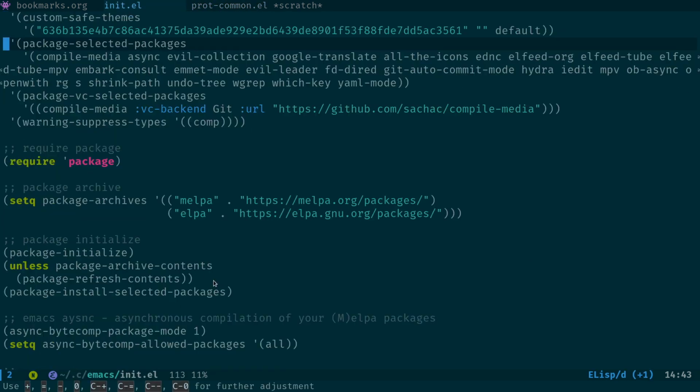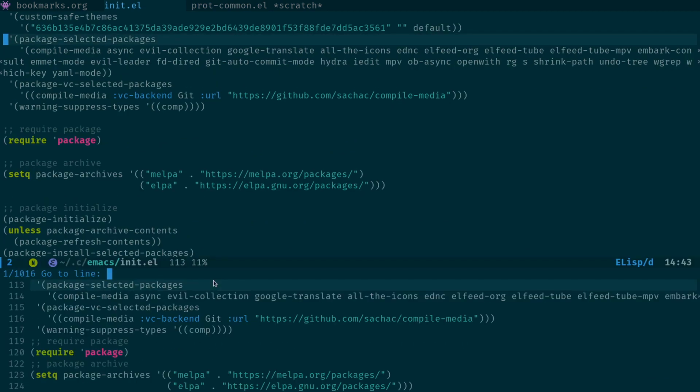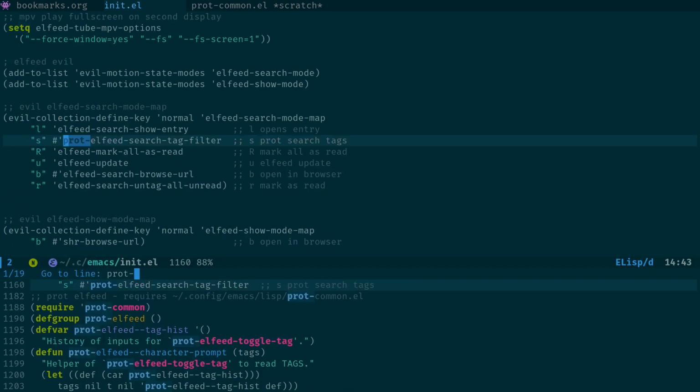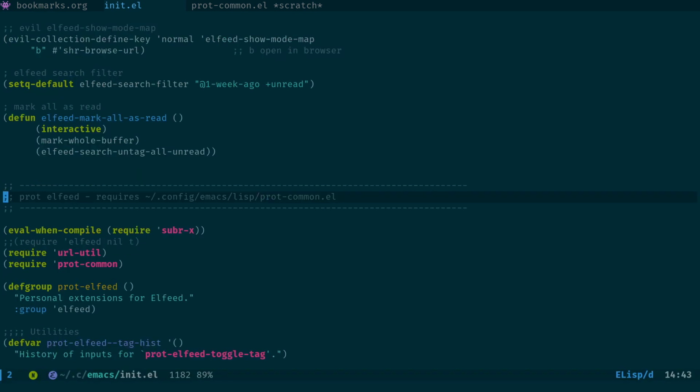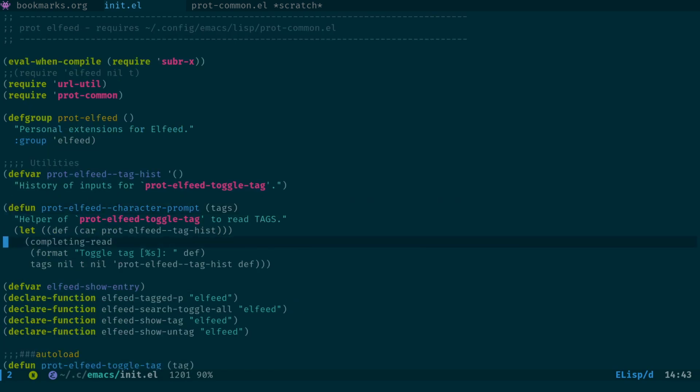So if I just come back, prot-common, yeah, require prot-common. So you can see this is the prot-common bit of code that I'm sort of using from that file. And what I was wondering was, instead of manually downloading that prot-common.el file, can you actually use this package-vc-install option to install a single file from GitHub? So that would be quite interesting.